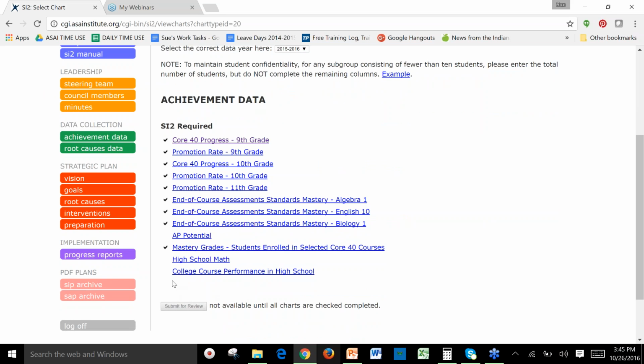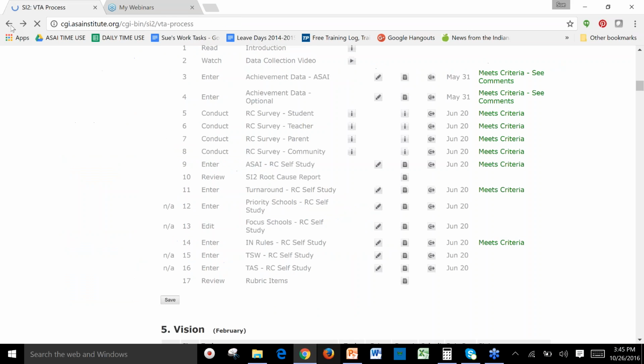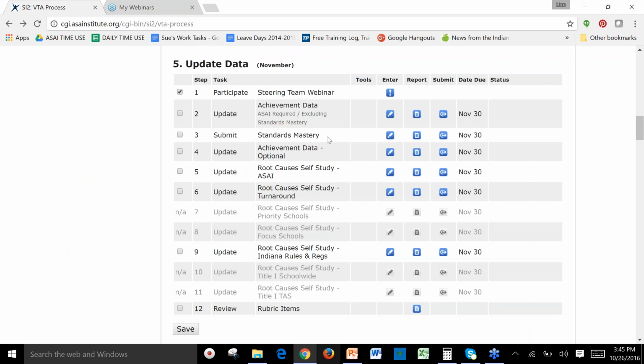In the elementary schools, you've been putting that in there for years, but there will be a standards mastery link here if you're in elementary school for ISTEP, and there'll be a standards mastery here for ECA if you're high school. I wanted to show you that we actually divided this into two different submissions. The first submission would be all the data excluding the standards mastery, and the second step would be to just submit the report again, but this time with the standards mastery data in there.